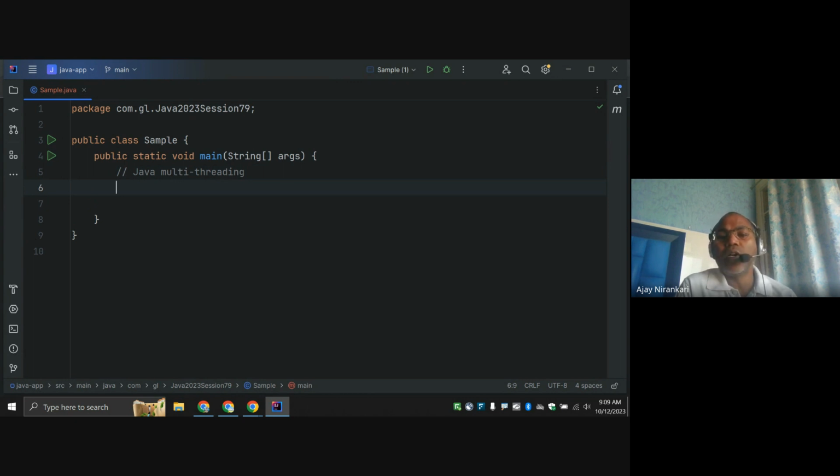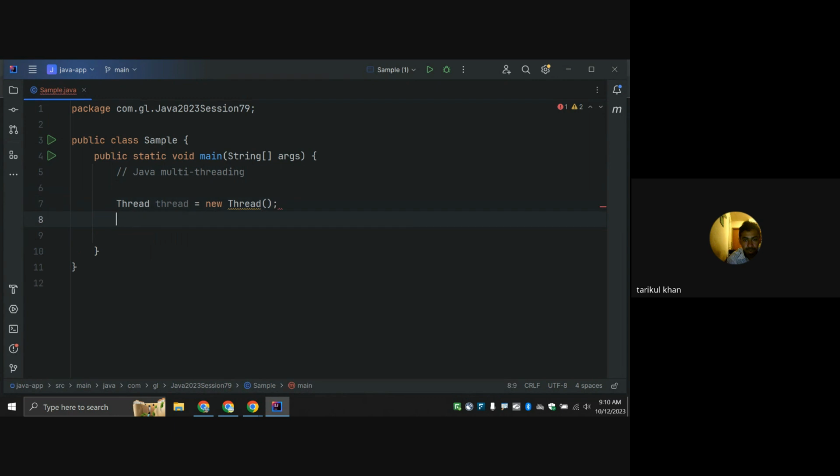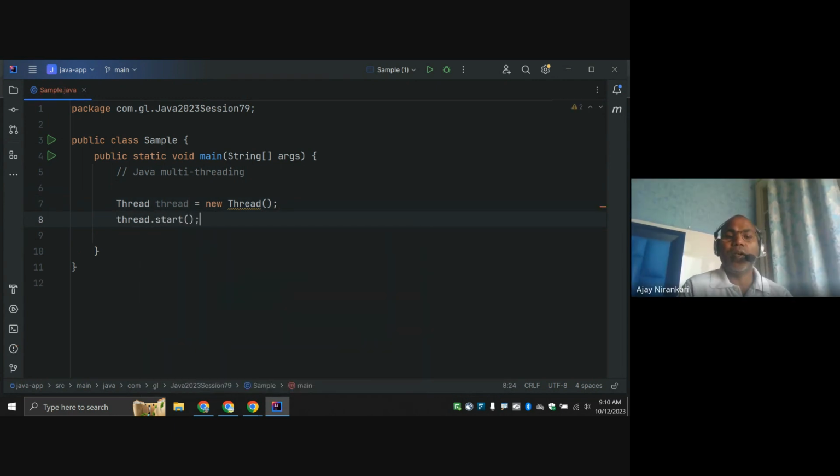State means, whenever the main thread says, hey thread, Thread t = new Thread, and here we say thread.start. From start, what things happen internally, what are these threads going to do, what are the possible states and activities?